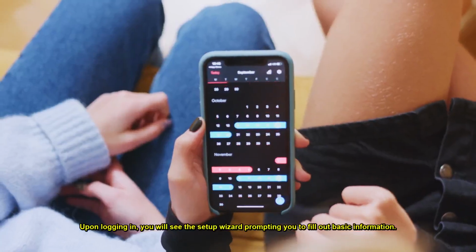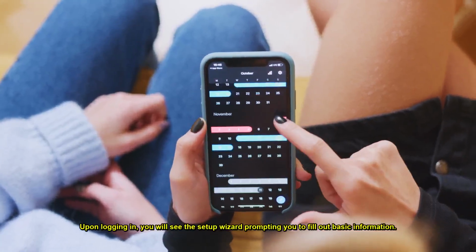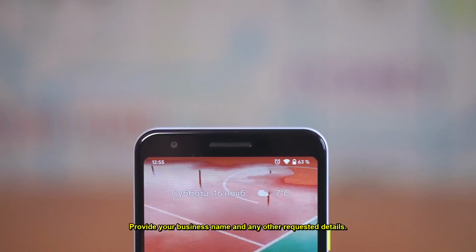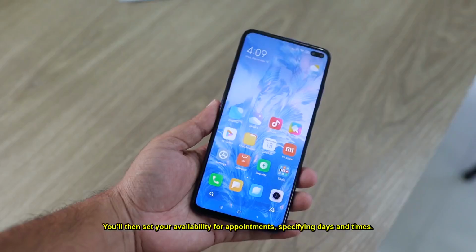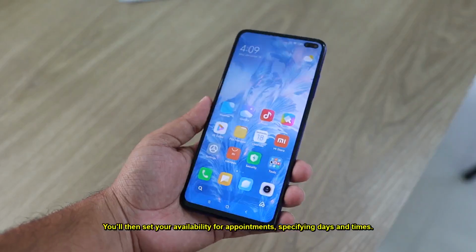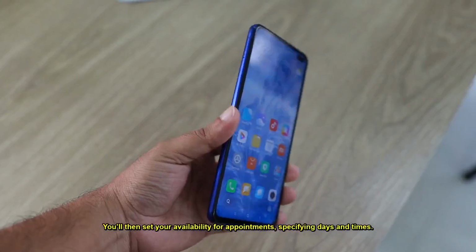Upon logging in, you will see the setup wizard prompting you to fill out basic information. Provide your business name and any other requested details. You'll then set your availability for appointments, specifying days and times.